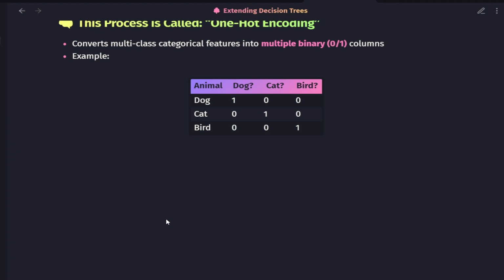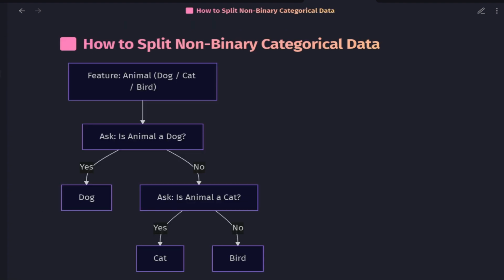Now let's visualize everything we just learned using this simple flowchart. Here we will see exactly how a decision tree handles a feature that has more than 2 categories, like our example feature animal: dog, cat, bird. We start with our feature animal. It has 3 possible values: dog, cat, and bird. Since the tree can only handle binary decisions, yes or no, we will break this into a series of questions.